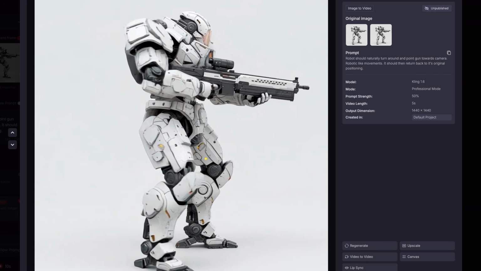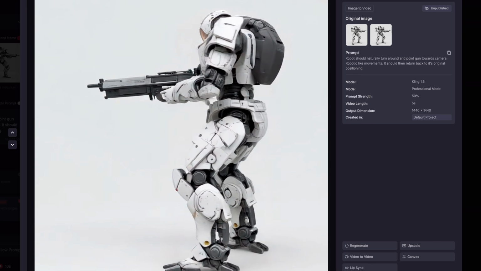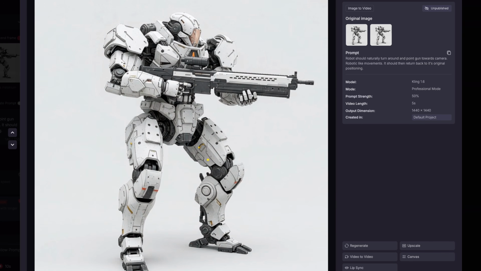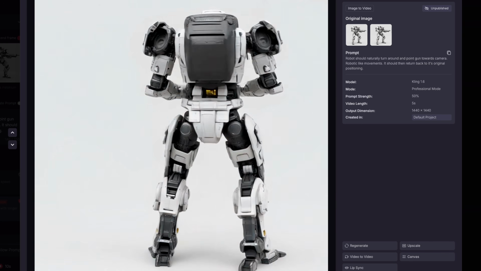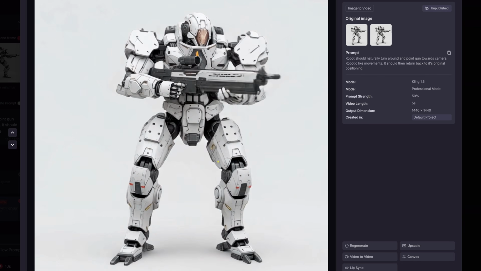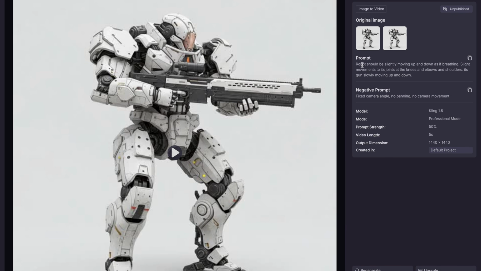This is what it gave us here. It turns around, but it doesn't really look that natural. It loops, but it looks a bit weird. Then give it this prompt here instead. Robot should be slightly moving up and down as if breathing, slight movements to its joints at the knees and elbows. And this is what it gave us. There's some movement there, but it's so subtle that you can't even actually tell.